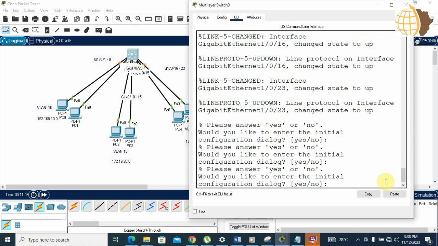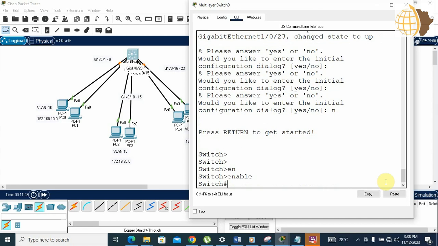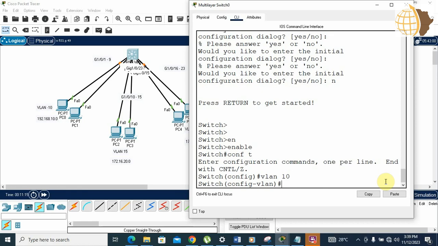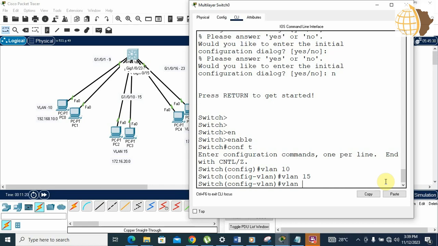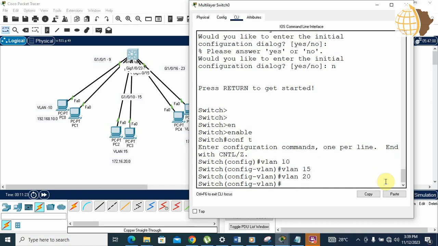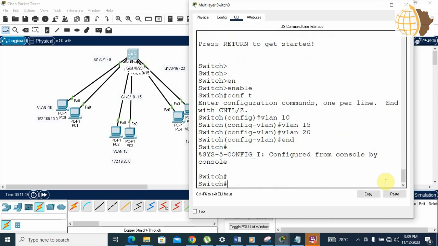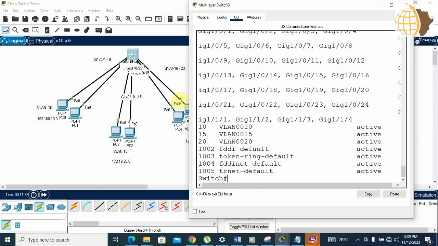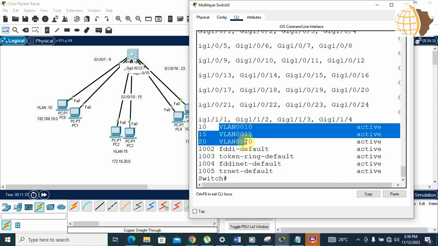I'll start creating the VLANs. We'll go to global configuration mode as usual. We'll create VLAN 10, and the name, you can use any name. I'll create VLAN 15 and then VLAN 20. These are the 3 VLANs I've created. To check if they were successfully created, we go to privilege mode and type show vlan brief. These are the VLANs I've created: VLAN 10, 15, and 20. The system has given the default names because I did not specify any.